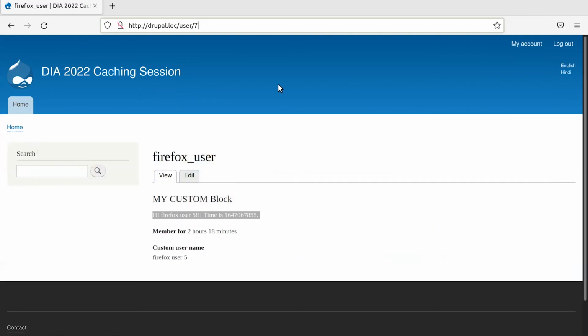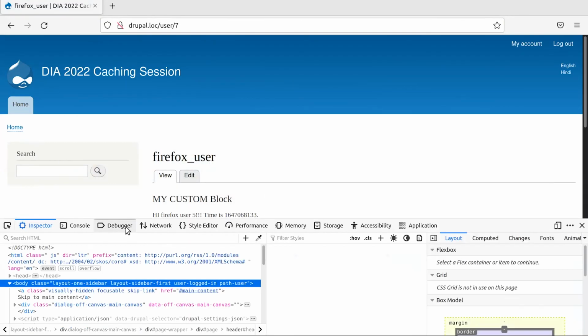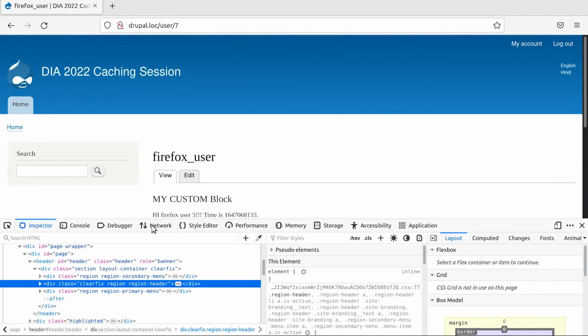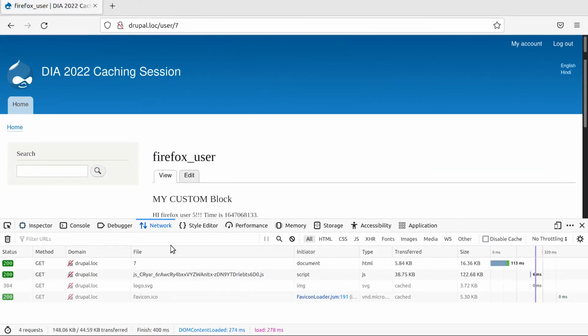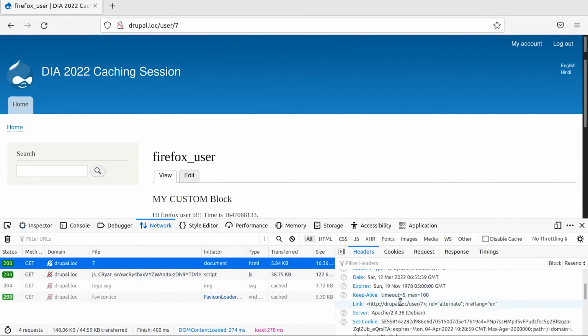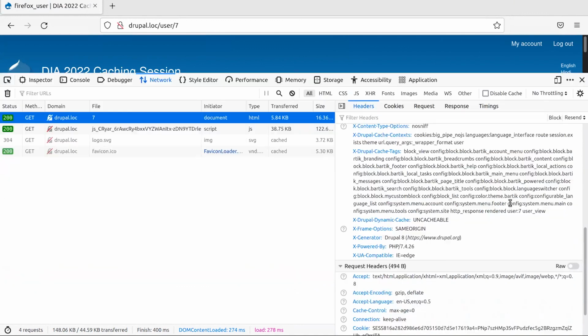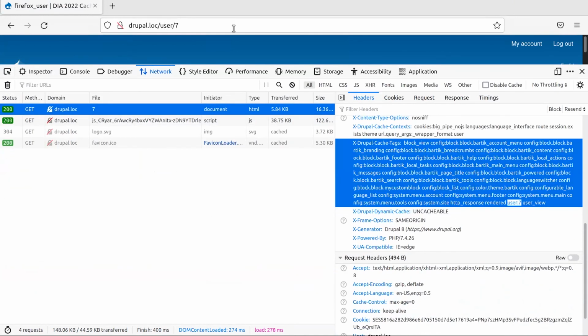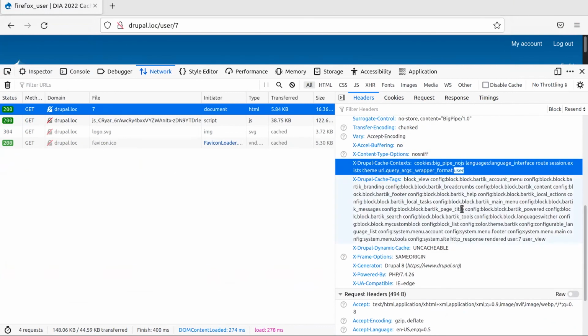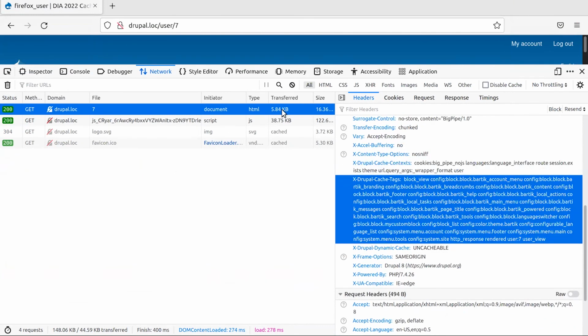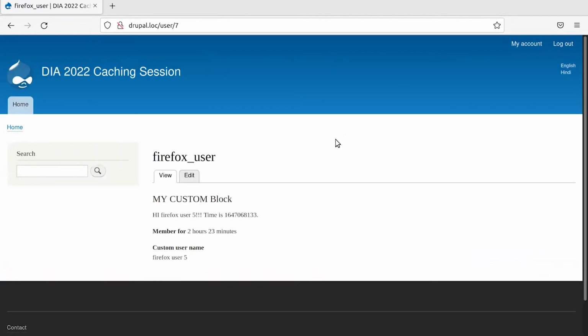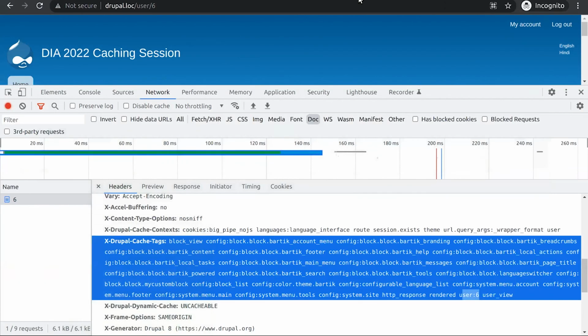Similarly, if I go to Firefox, to the network tab, I reloaded the page. Here we are able to see the cache tag. This is user 7, because the user is 7, that particular cache tag got added, and the user cache context also got added. So this is the ideal way that we should be specifying cache data, and that appears in the database also, in the page cache, in the dynamic page cache, as we have seen here.